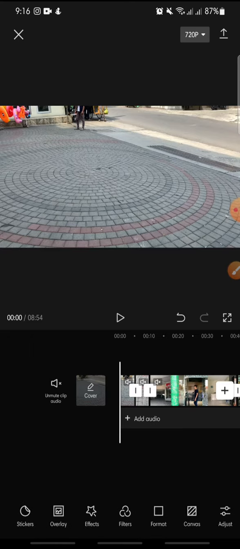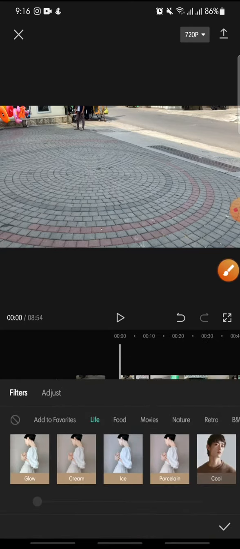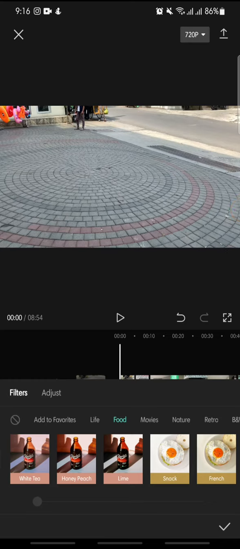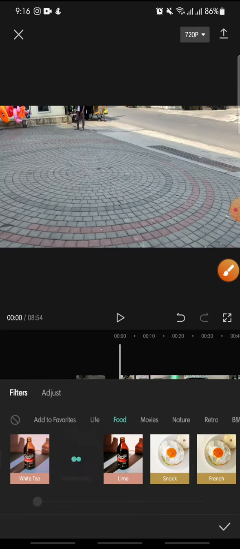And to add the filter, you just click on the filters at the bottom. And then in here, if you wanna add a YT filter, you just click on the food. And then in here, you can see YT. You just click on it.